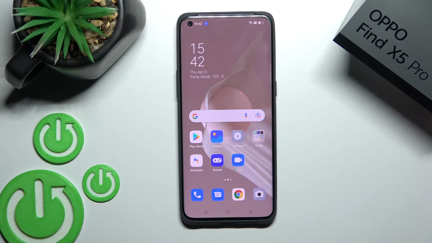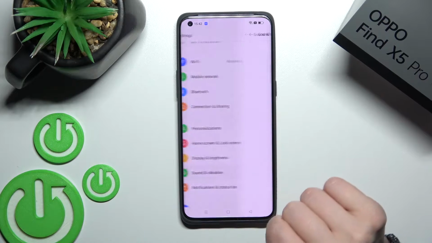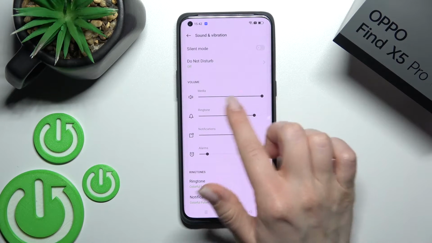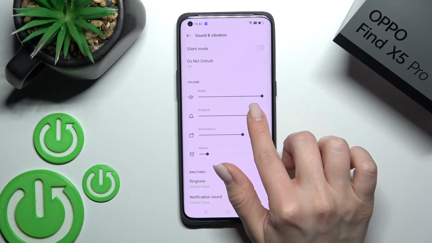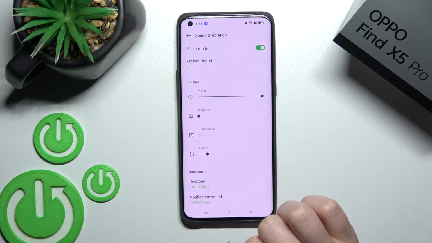Welcome, today in front of me OPPO Find X5 Pro, and I'll show you how to mute ringtone on this device. So first we should go into the settings application and then scroll down to the sounds and vibration. Now here you'll see the ringtone volume panel, and just to mute your device ringtone you should swipe this dot to the left side with your finger.